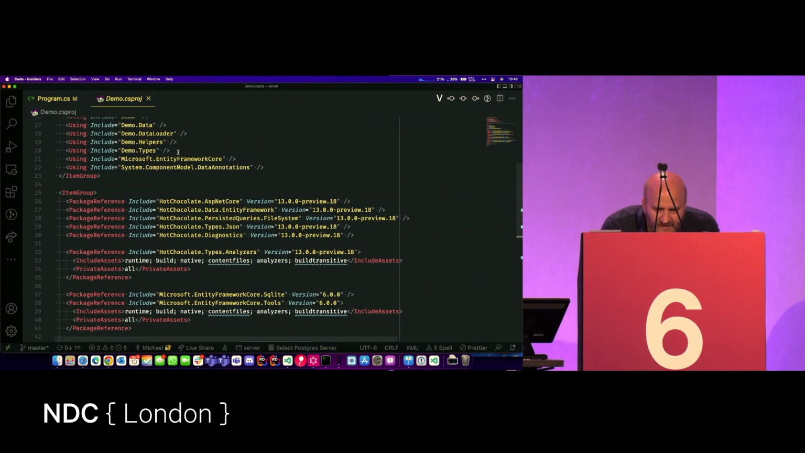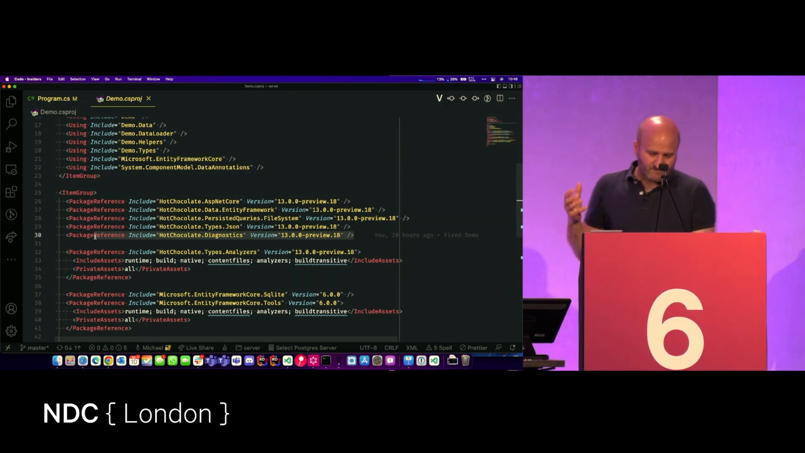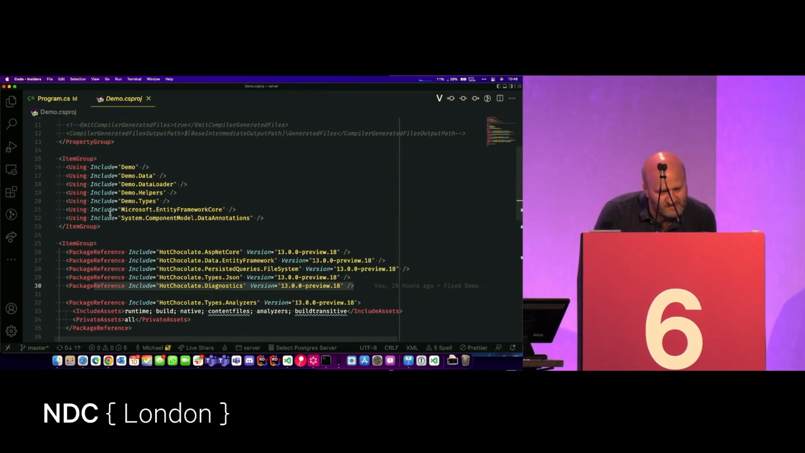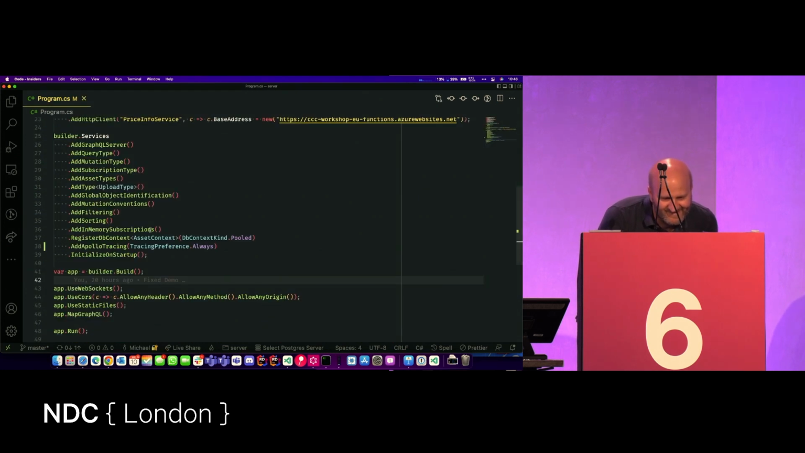Okay. Another important thing that we are using is the Hot Chocolate Diagnostics package here. That already exists in a release version, so we're just using a preview because it's more fun. Okay.